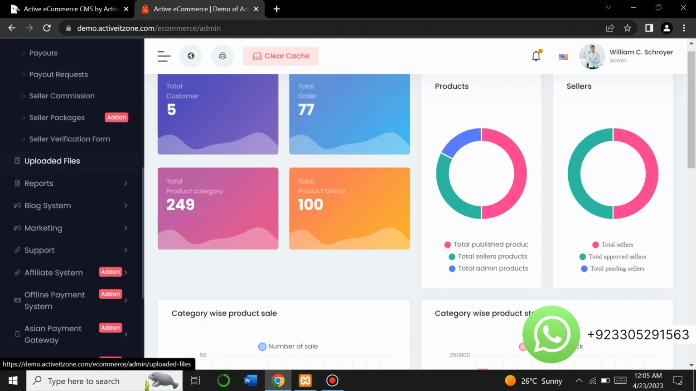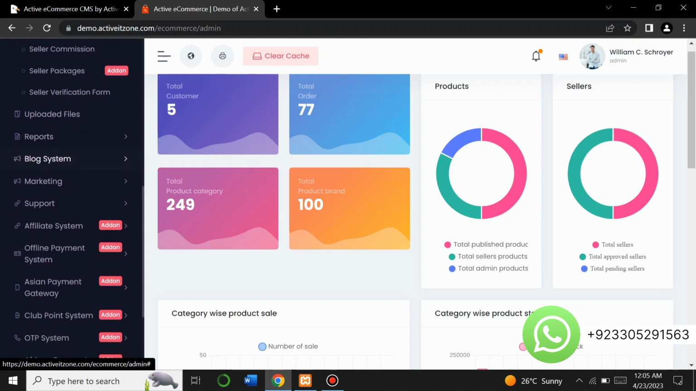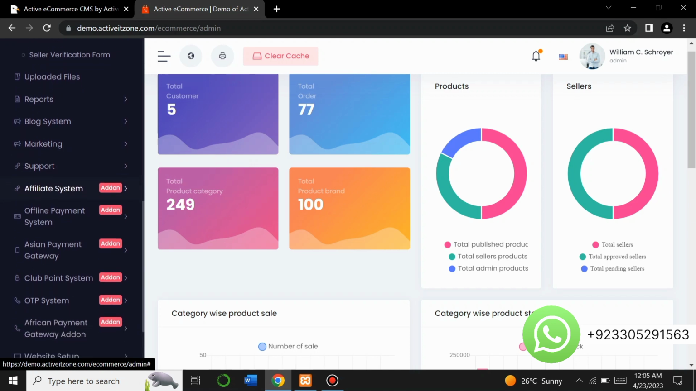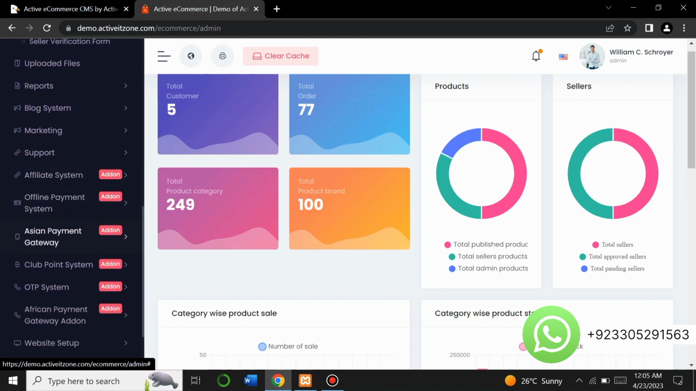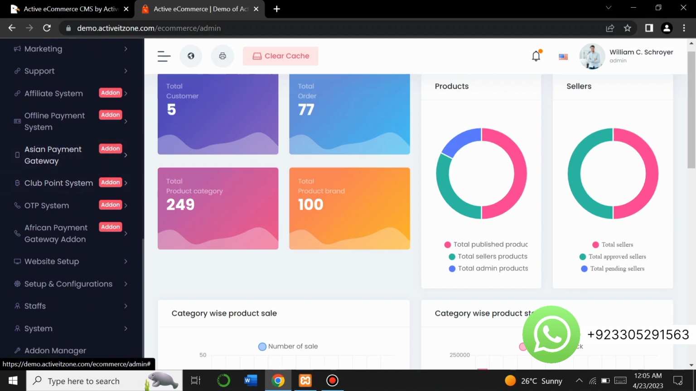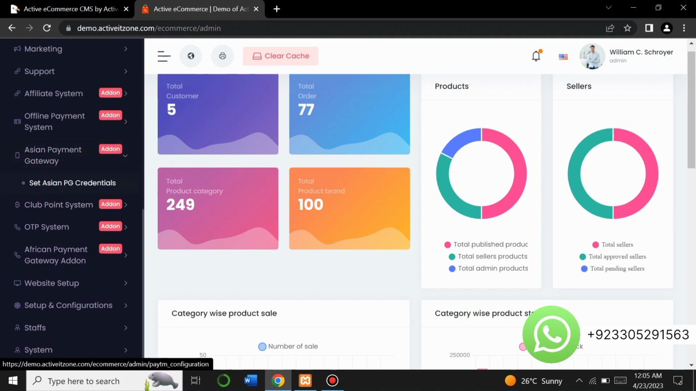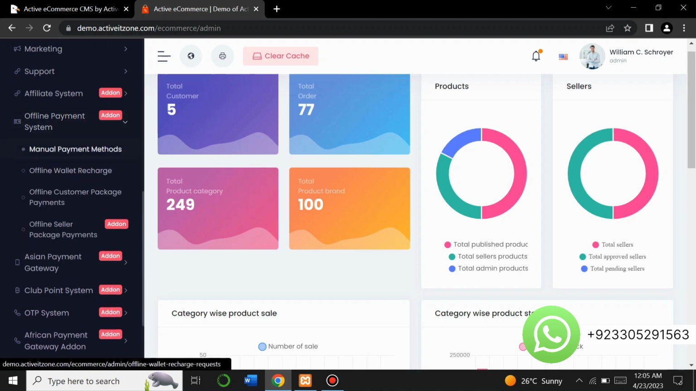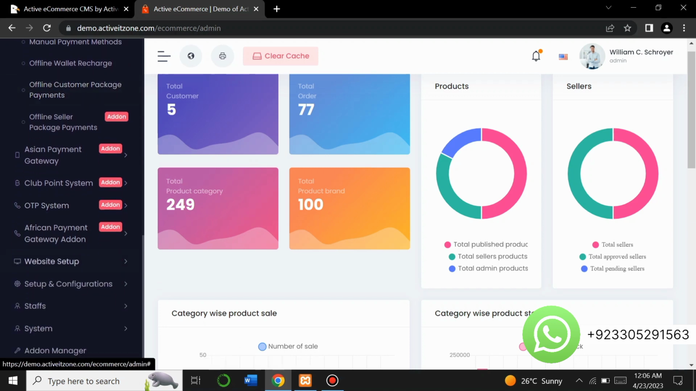And here you can upload different files. Here is a blog system. You can manage your blog posts from here. Here's the marketing section. Here's support, affiliate system, offline payment system, Asian payment system, and gateways. You can see all the payment gateways by clicking it. Here are the payment gateways for Asia. Here is the offline payment system. You can see manual payment methods. You can add manual payment gateways to the website, and in this website there are many automatic payment gateways, and you can also add your own payment gateways manually.